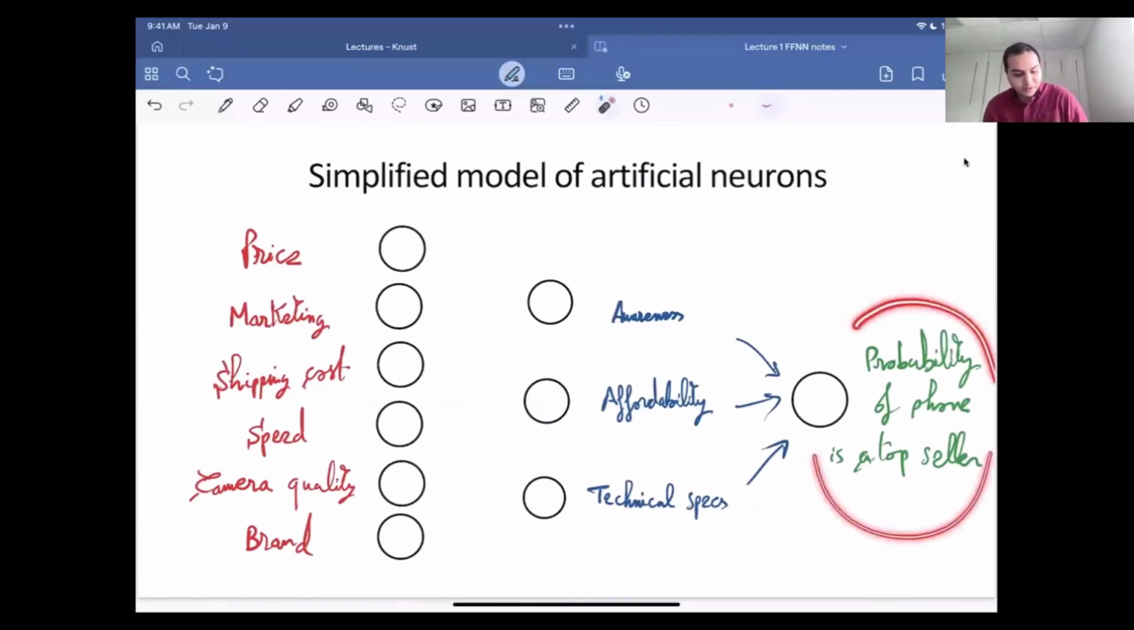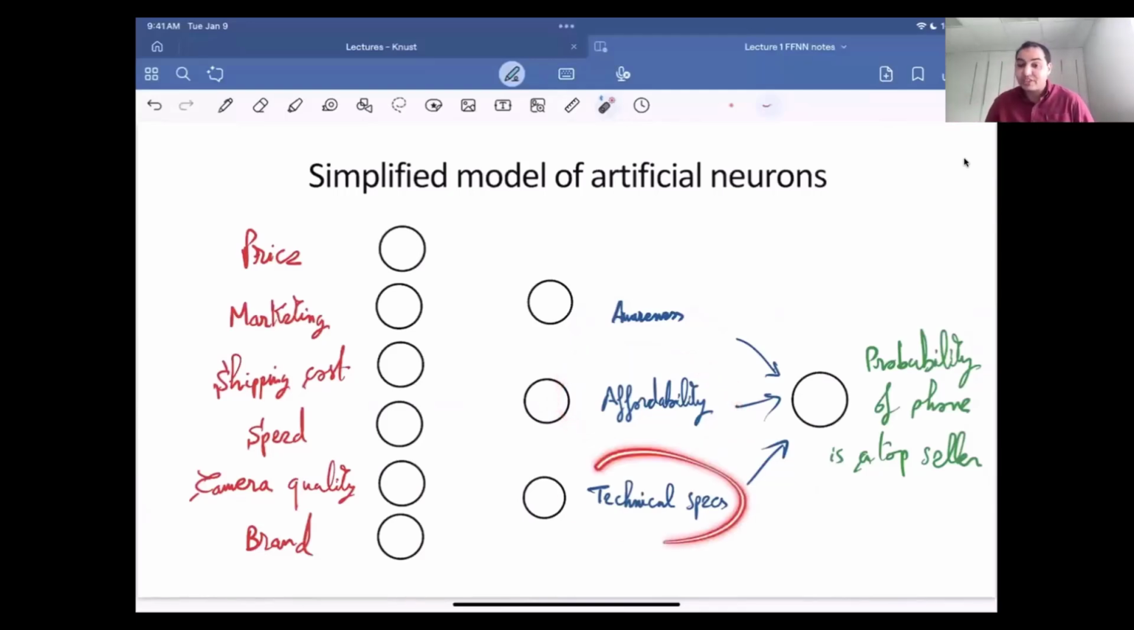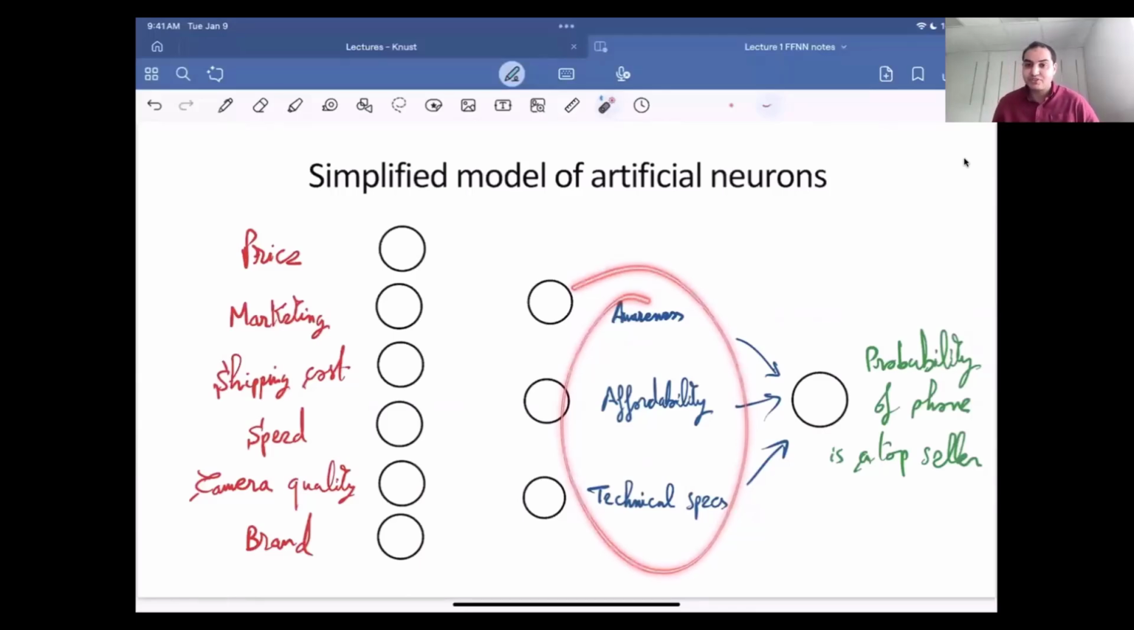So for instance, we could build a probability of getting a top seller phone that could be based on different other factors. For instance, the awareness of the population of this phone, the affordability of that phone, whether it's pricier or not, and also the technical specs. So that's also something to consider. And these kinds of features could also be based on other features.